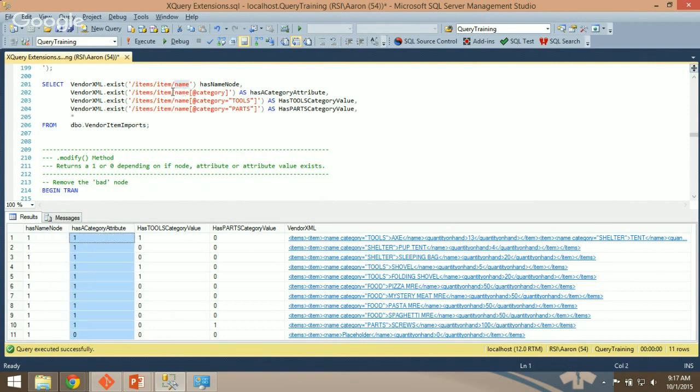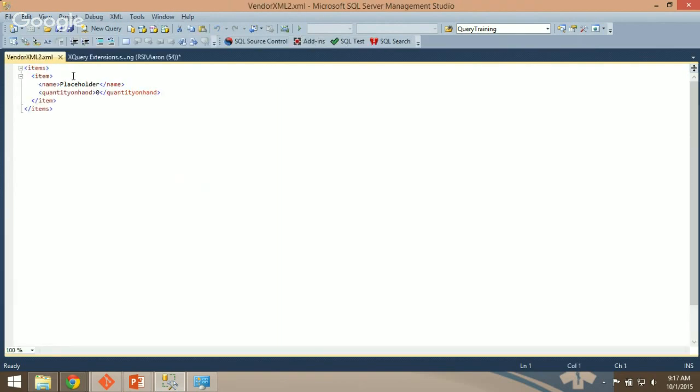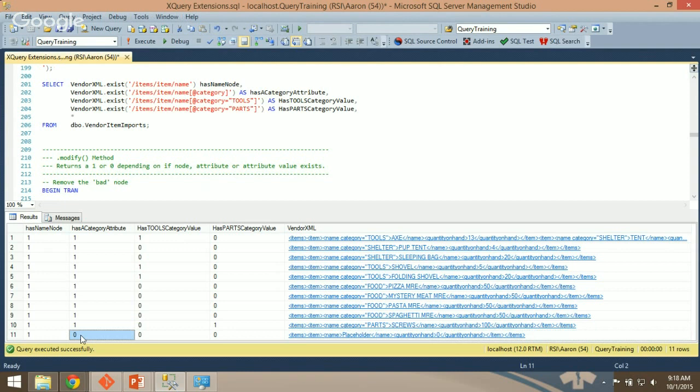Then the next one I look for, check does an exist on the name node with a category attribute, and they all do except for the very last one. You can see here that it's empty. There's no category attribute. There's no real name associated with it or a quantity. So the has category attribute is a 0 for that entry there.